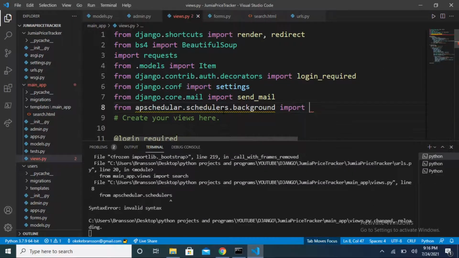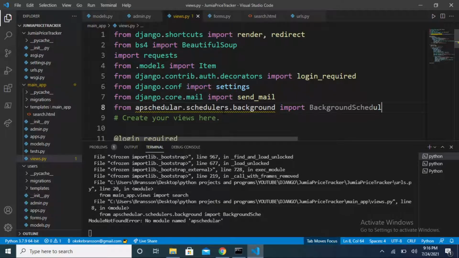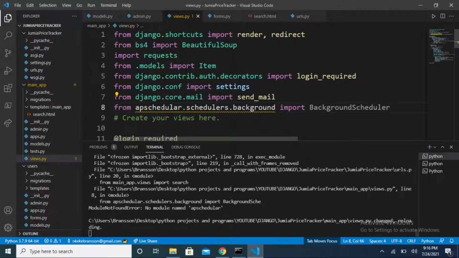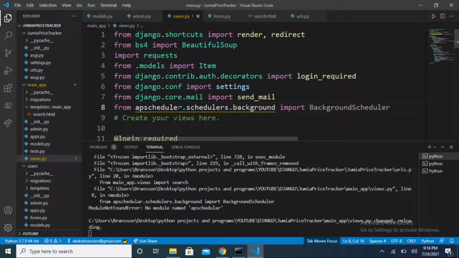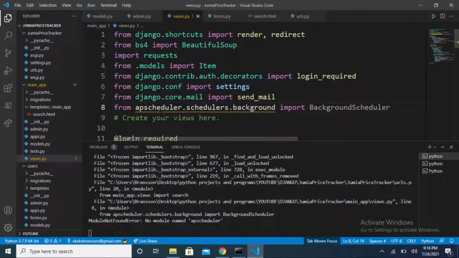From here, I basically want to import BackgroundScheduler. Let me see if I make any mistake. APScheduler. Okay, this was supposed to be an E. Okay, so schedulers dot background, import BackgroundScheduler. So I believe that this should be it. And what we have to do now is to just make this import. So we have to install it.